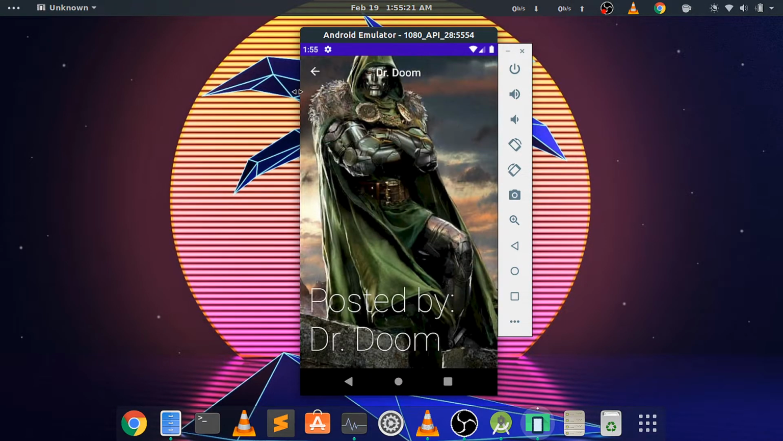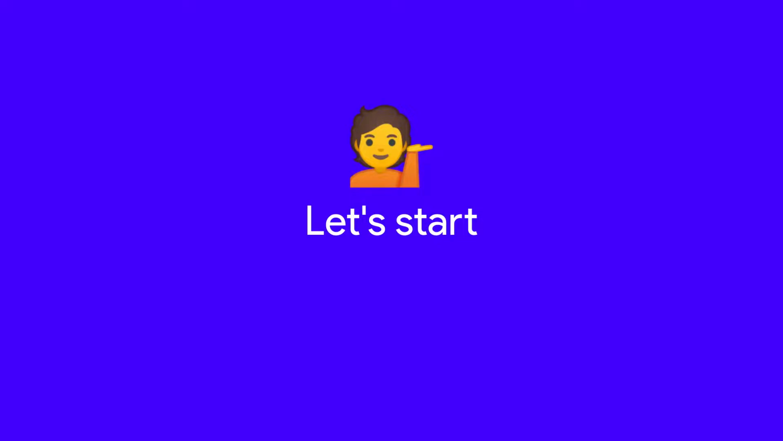We have a button on the top to navigate back. Then we have the champion name at the top center. The whole layout is occupied by the story image, and finally at the bottom there is text which says posted by respective champion name. So let's get started.